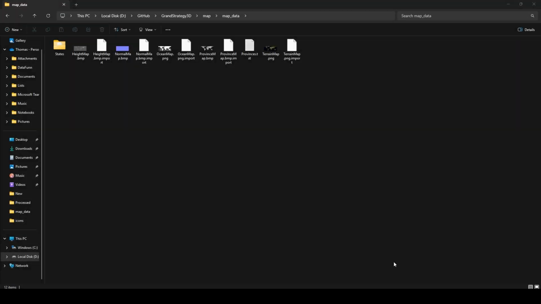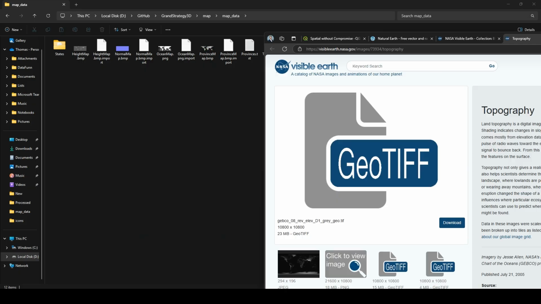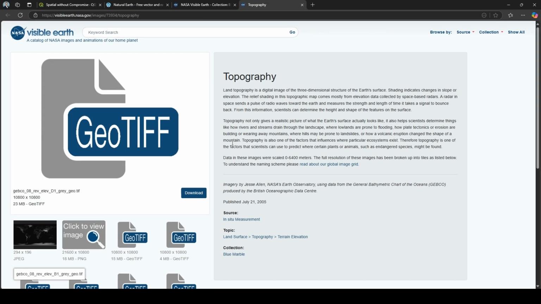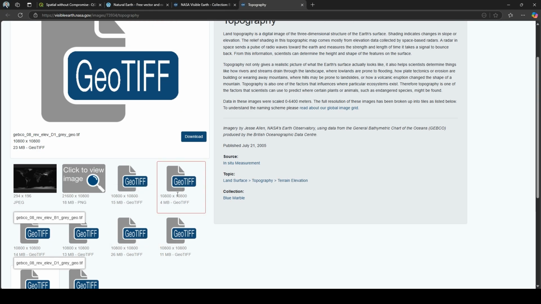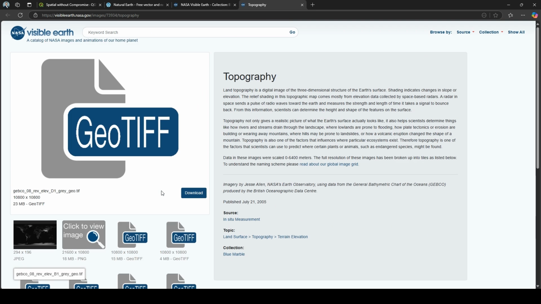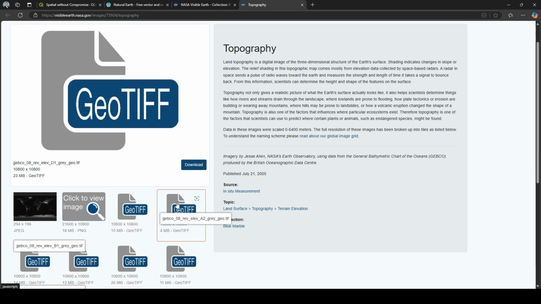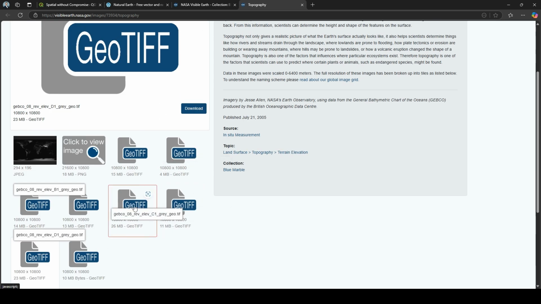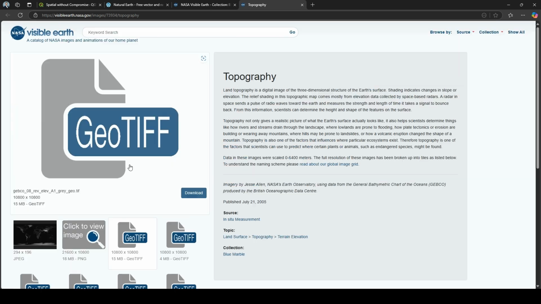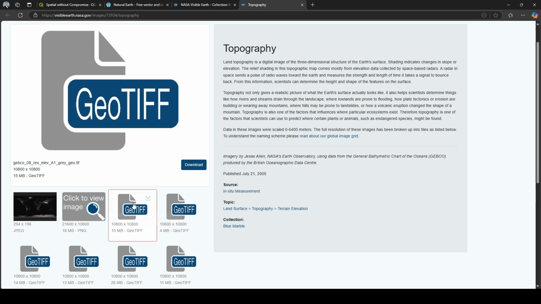To start off, we need to download the map data that we need. So we're going to go to the NASA site and find the topography files, which we will use to create our height map. This link and all other links are in the description. So we need to download all these GEBCO images. You can see that there's A1, A2, and so on, that just tells us how the files are supposed to be located, but we'll come to that later.